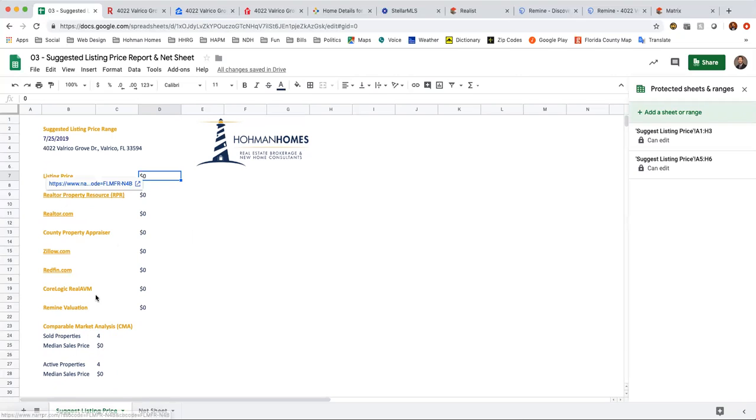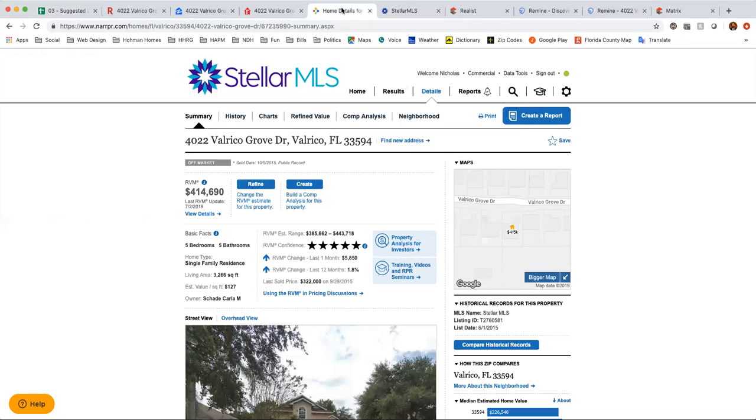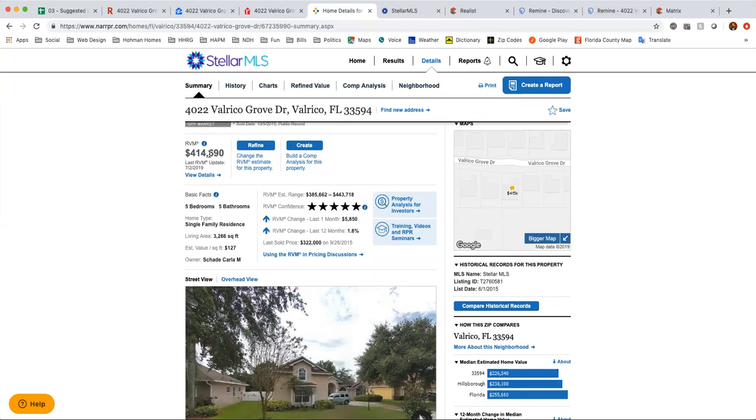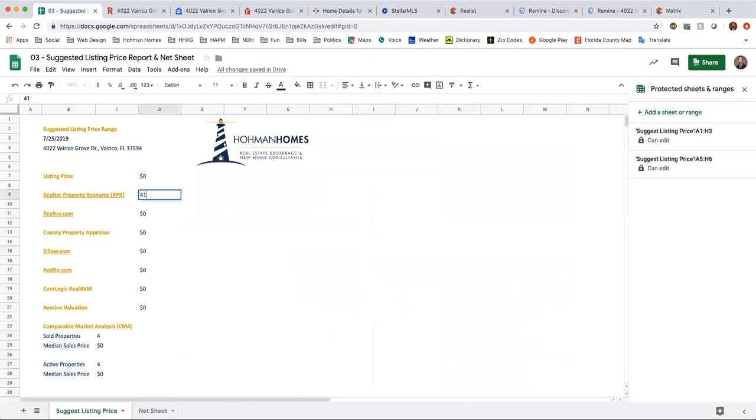First thing we're going to do is find these different sources of online valuations and pull what that data is. The first one is Realtor Property Resource. You'll find that this text is hyperlinked, so you just click the link and it'll open it up. We enter our property and find out that, according to RPR, Realtor Property Resource, they think that the value of this property is this. So we're going to enter that number into our spreadsheet: 4,690. And there, now we have one estimate.